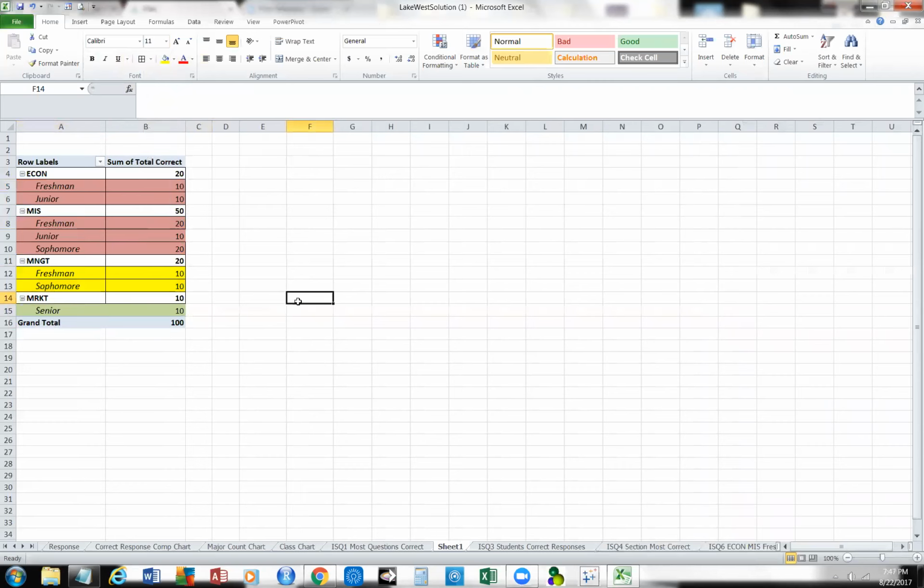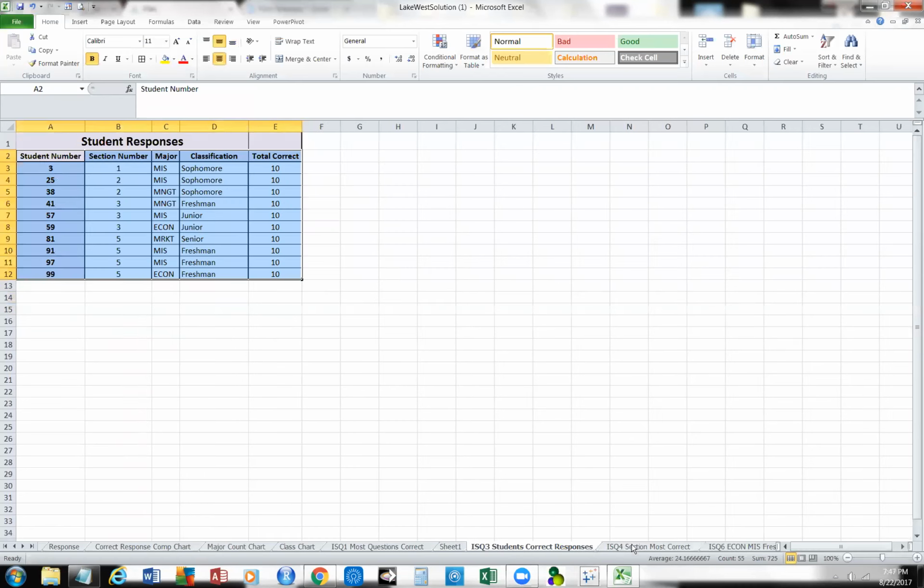And there you go. Now you see that differentiation where you see the three classes for the MIS. And so you're seeing that combination, and so we've gotten a little bit more information out of it. Now the ISQ3, we looked at that. That's where we got that.